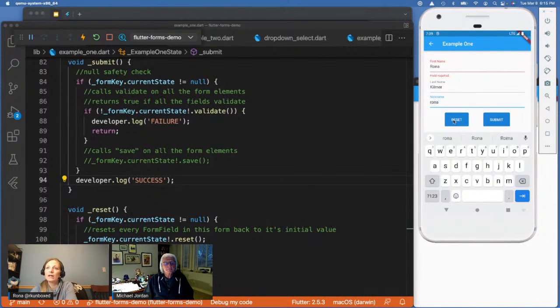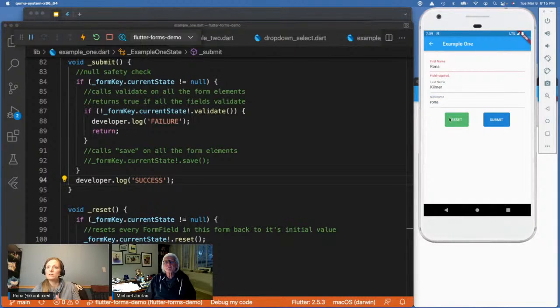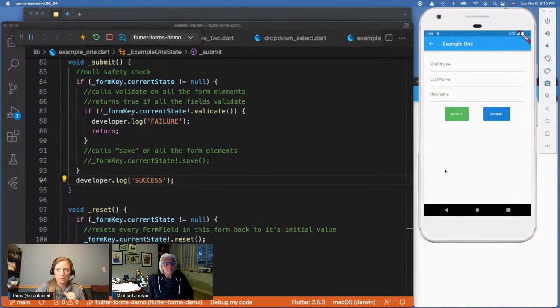And then you can see if I hit reset, and actually let me just go. I'm focused on reset. I'm going to hit reset, and you can see it just brought me right back to the cleared out fields. So this is a pretty nice little shortcut if you're using the out of the box widgets.